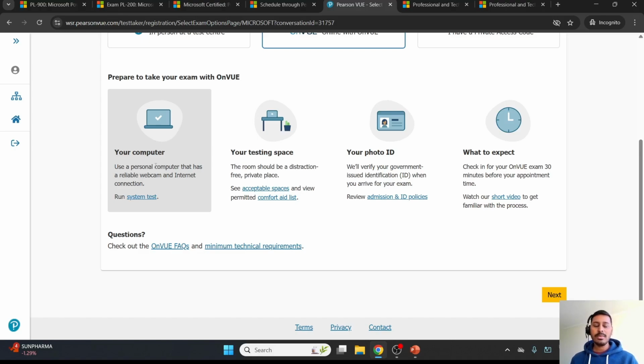So it's always recommended, as per Microsoft and Pearson VUE, that if you're taking the online exam, you have to use your personal computer. You need to run the system test first, and it will take you through multiple steps in order to make sure that the system is compatible with the system requirements. For instance, it supports Mac, and it supports Windows 10 and 11, but it doesn't support any of the other OS which is lower than these.